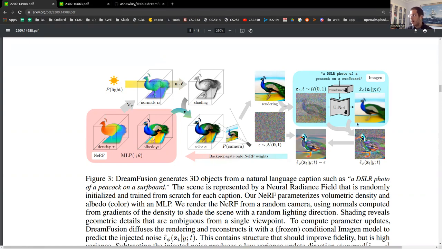So this is why I'm combining the noisy input with the output: this is high variance, this is low variance, and that's why I'm merging this with the noisy version.